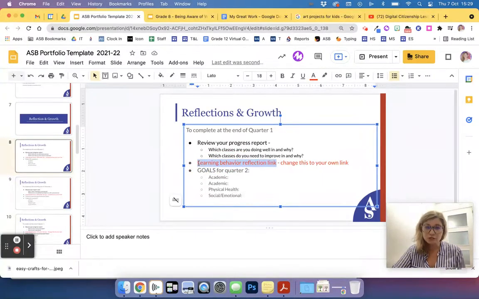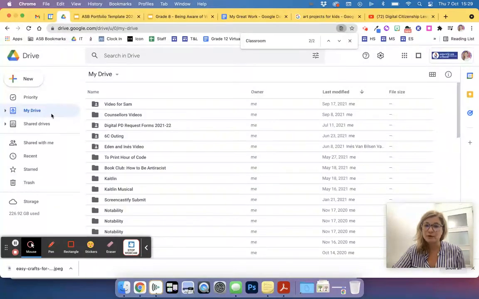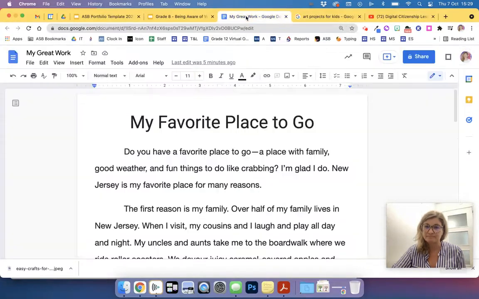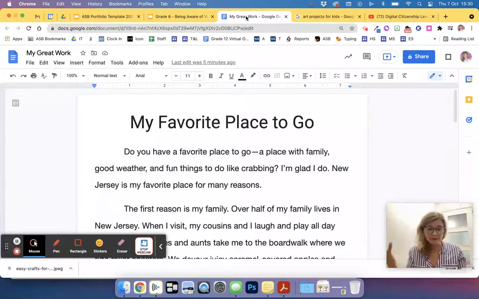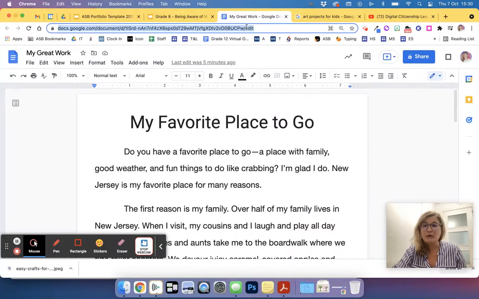What you'll first need to do is go to the specific piece of work. You can probably find that in your Drive or via Google Classroom where that assignment was posted. Once you open the Google document that you're going to link in, this is not your reflection. You'll have to find your reflection. This is just an example piece of work. You're going to copy the link and then add it to your portfolio. Do not just copy this link.